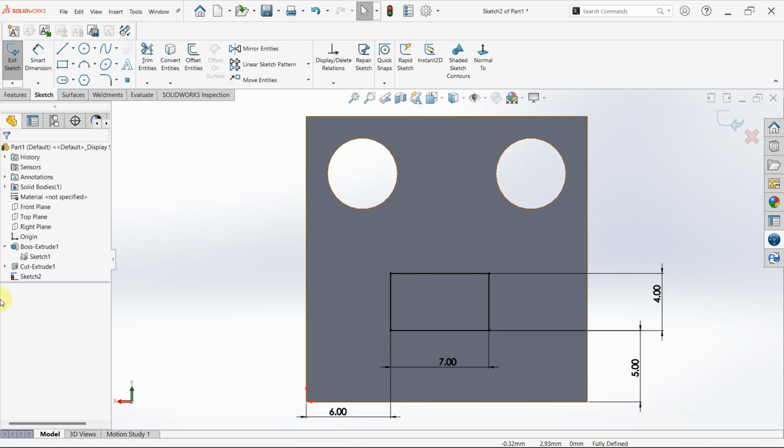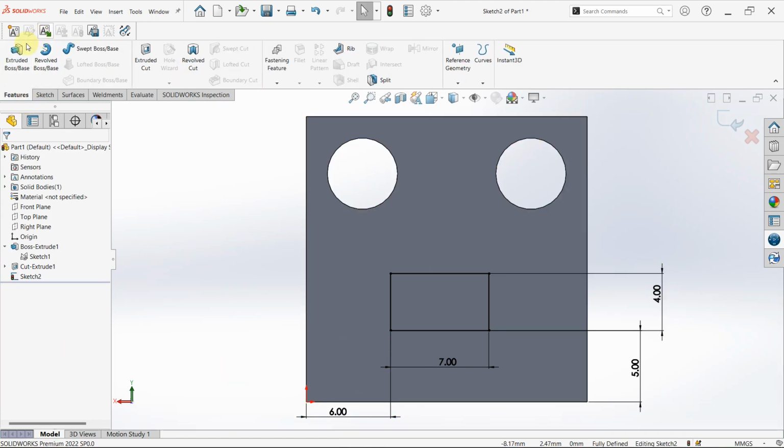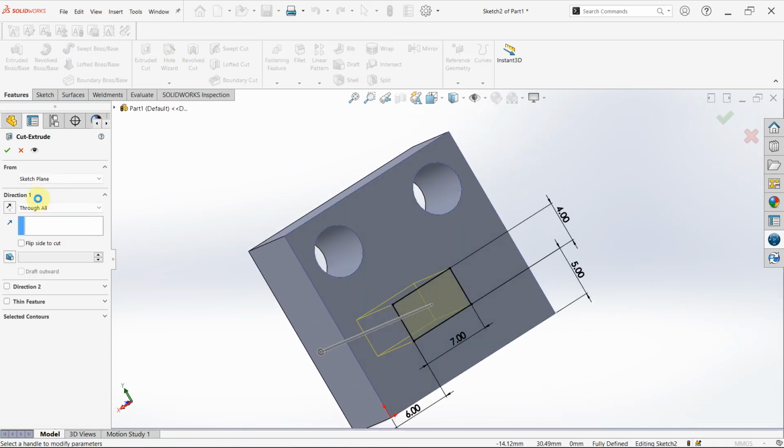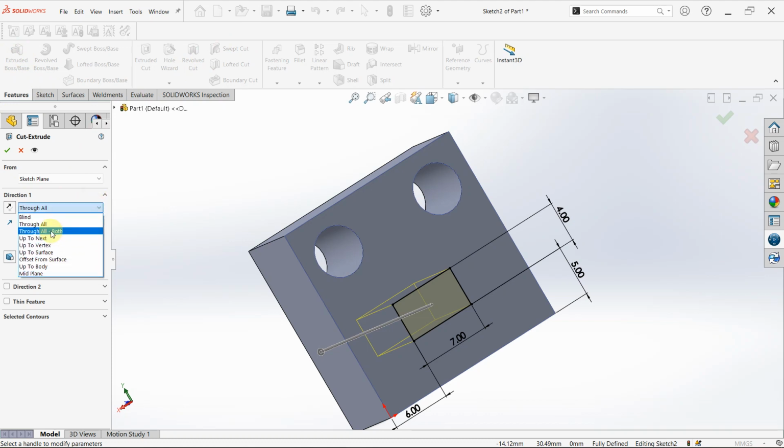So let's assume it's okay. Then come to extrude cut. All options that we have here in extrude cut are the same thing that we have in extrude boss piece. So now I'm not using through all, I want to use other options. Let's say this sketch is at the middle of this body and you want to cut through at both sides.